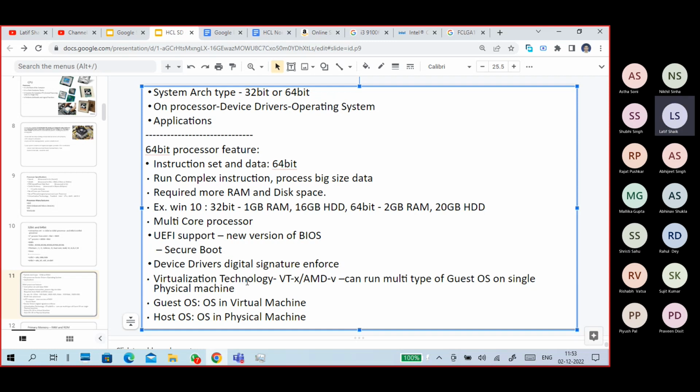We can run multiple types of guest operating systems on a single physical machine. That is the main use of virtualization technology in the processor. Not only that, a 64-bit virtual machine means we can run a 64-bit virtual machine and operating system on a single physical machine. Usually your batches do not have any practical sessions. But if I take a class for any Cognizant batches, practical sessions are there. Mainly three.